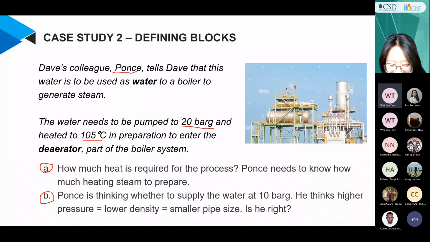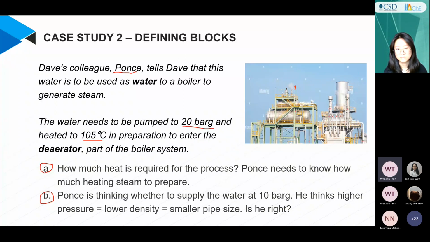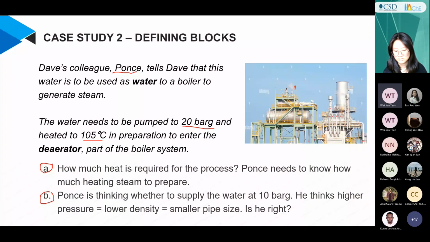So when you're building such a long pipeline, the size of the pipe matters in the costing and the cost of the new pipeline installation. So Ponce's idea here is, why don't we install a pump at the start of the pipeline, pump it to 10 bar G, transfer it nearer to the boiler, then only pump it back to 20 bar G, and see if that will actually lead to the smaller pipe size, which is due to the higher pressure and lower density. So let's see if this is actually the case or like he's wrong.